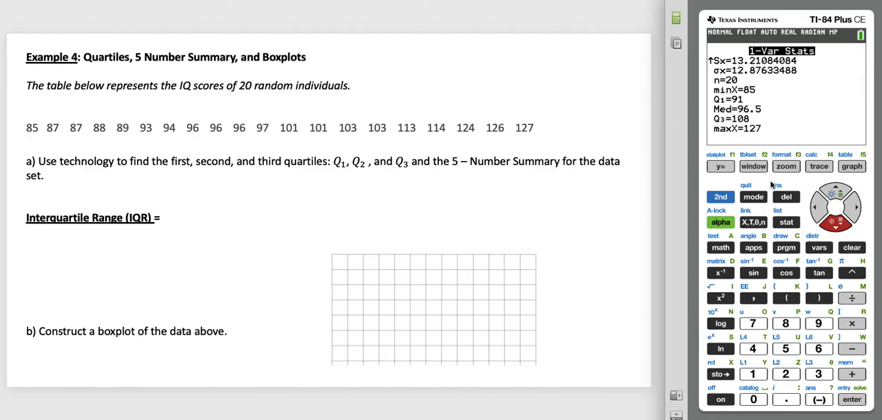Okay, now let's take a look at how we would create a box plot. So what you're going to do now is go to stat plot by pressing second y equals, and we're going to turn one of our stat plots on. So right now notice off is highlighted, so I'm going to press enter to turn one on, and then I'm going to choose the 4th option here. Okay, and then the next thing you're going to do is choose the list where you saved your data.